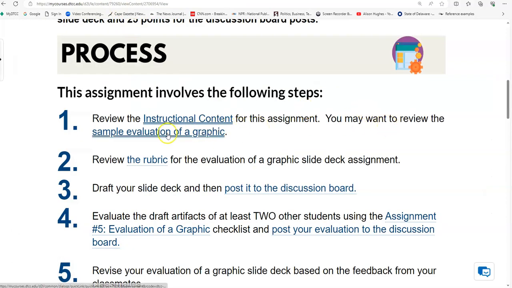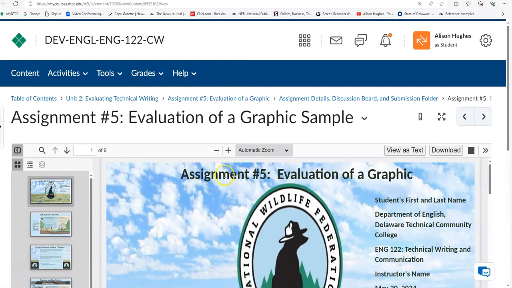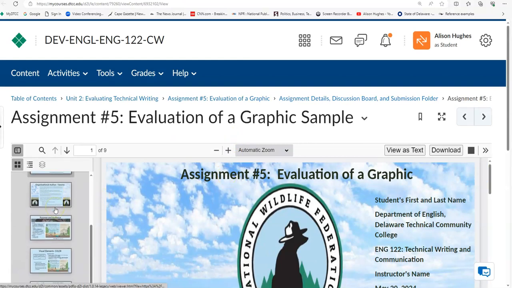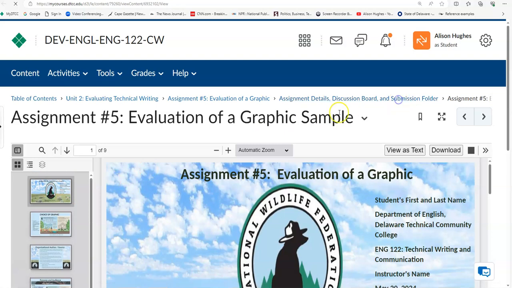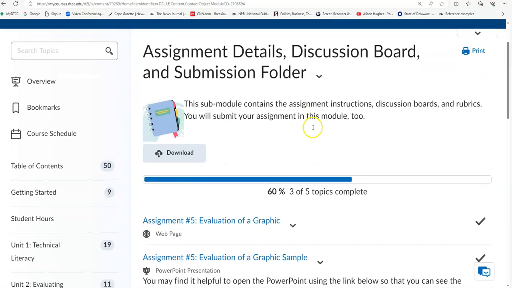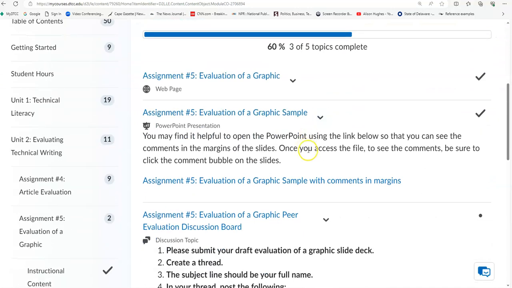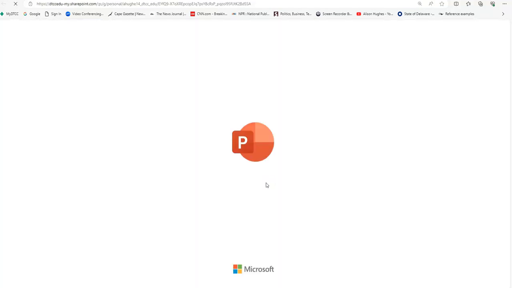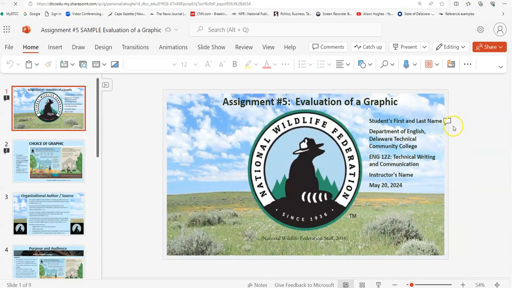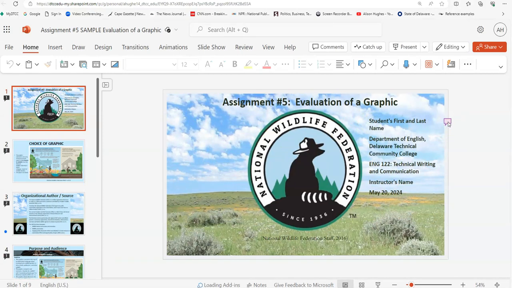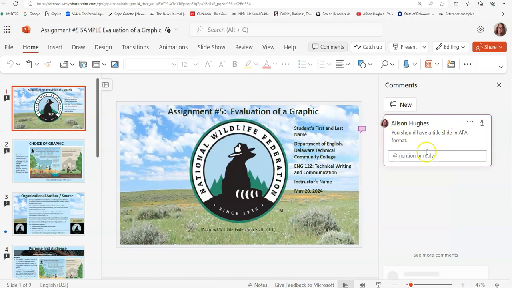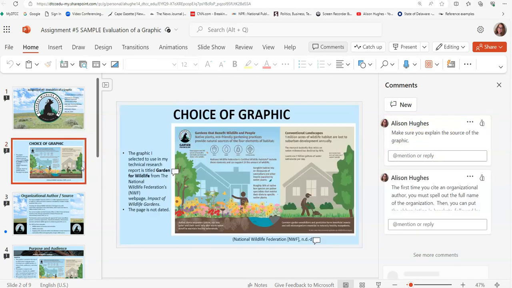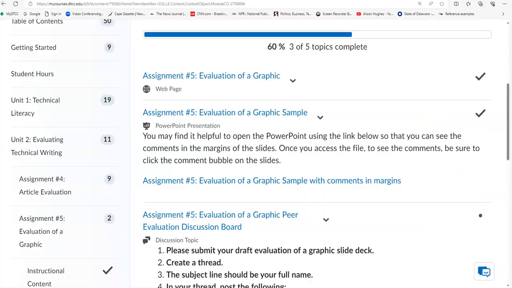You may also want to review the sample evaluation of a graphic. And just a little note about the sample. If you go to the link in the course, you can see the slides that are in the sample. However, there are annotations on the sample as well, but they would not show up for some reason when I posted the PowerPoint. So you can also go to this link and that will open you up directly in PowerPoint. And then you can click the comment bubbles in order to see the comments on each slide. So not all slides have comment bubbles, but where you see them, you should see the comments in the margin.